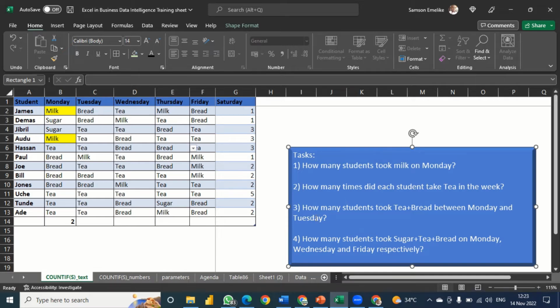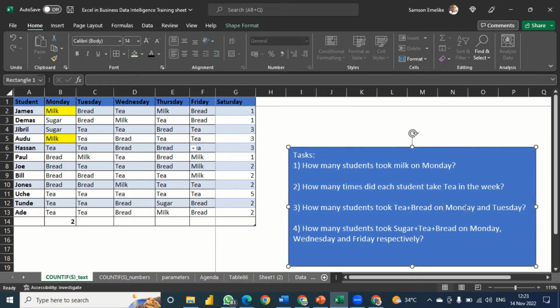So now let's look at the third question. How many students took tea plus bread on Monday and Tuesday? So let me correct this. This is on Monday and Tuesday. So we are going to look on Monday who took tea, and then on Tuesday who took bread.